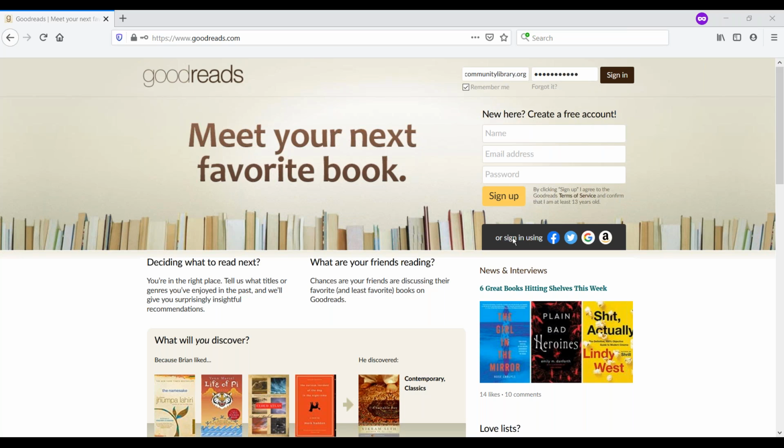Okay, so this is the Goodreads website. It's goodreads.com, one word. I have already registered for an account, but if you haven't already, you can do so right here. I recommend that you use a username other than your real name when you sign up because the reviews are public. But other than that, it's a pretty simple process. And you can do the same thing on the mobile version as well.